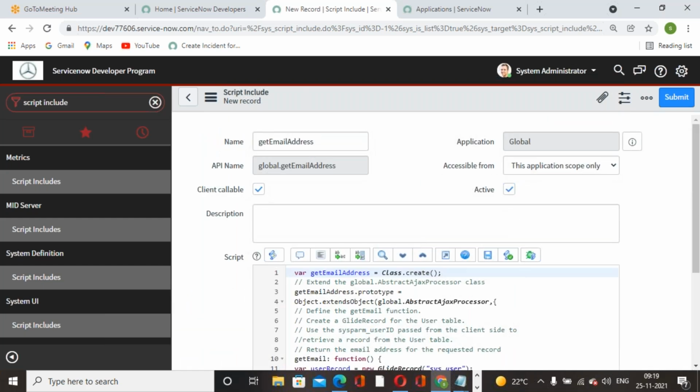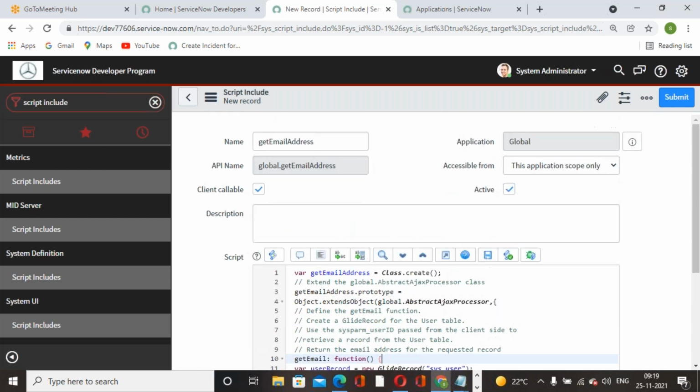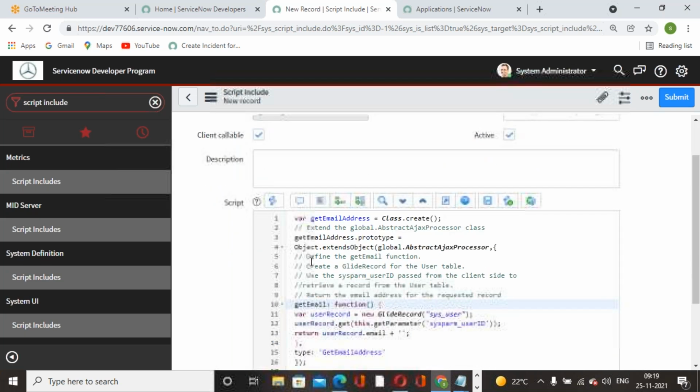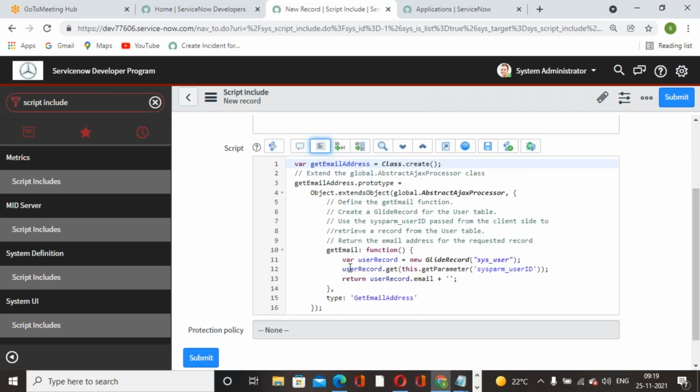Okay, I'm just creating one script include. If you don't require all these lines of code, we can remove them. These are all in comments. So var getEmailAddress. getEmailAddress is the name of the script include. That should be client callable, and the class will be created automatically. So it is a common Ajax processor. So what I did, I have created one class that is called getEmail. So what is the function? var userRecord. First of all, I'm going to get the user record. So new GlideRecord of user table, and userRecord.get with this.getParameter.